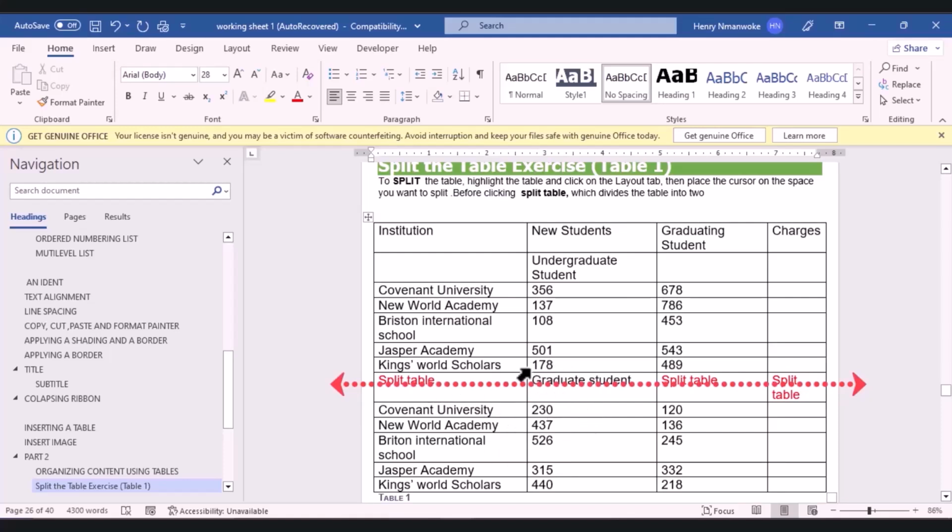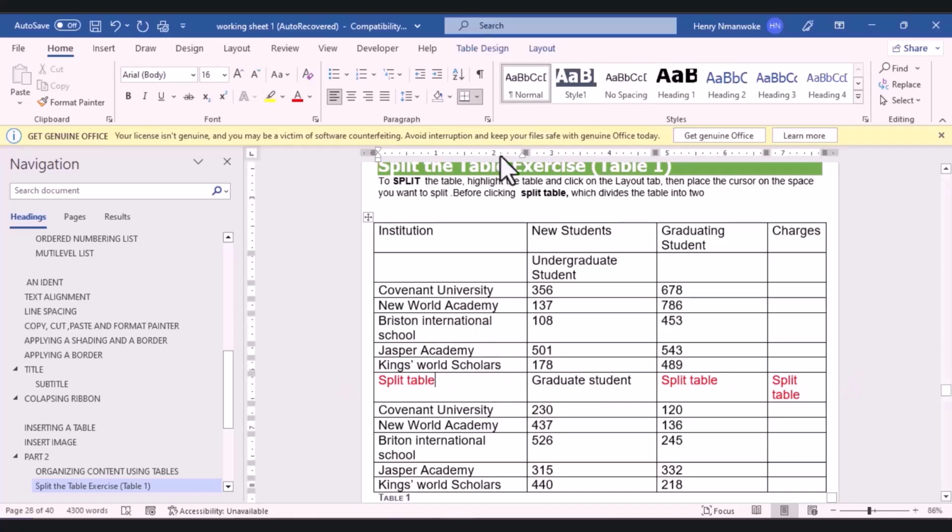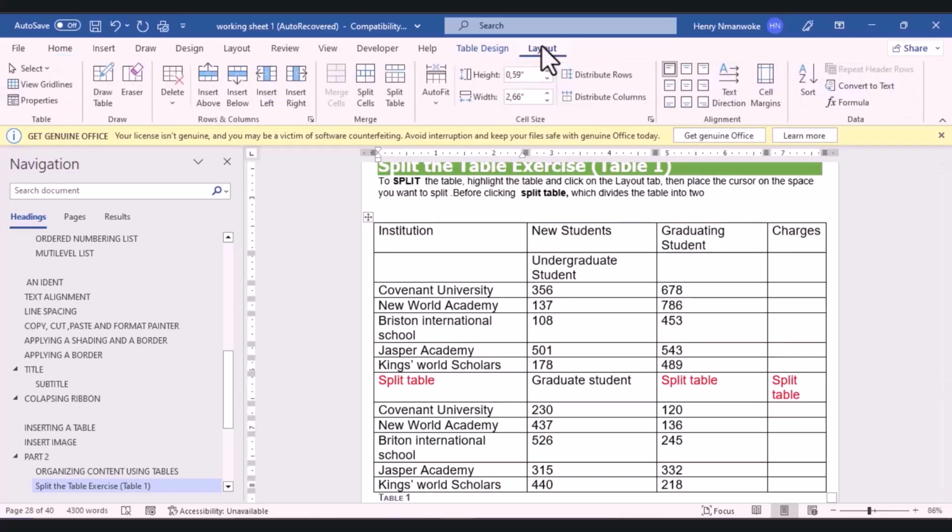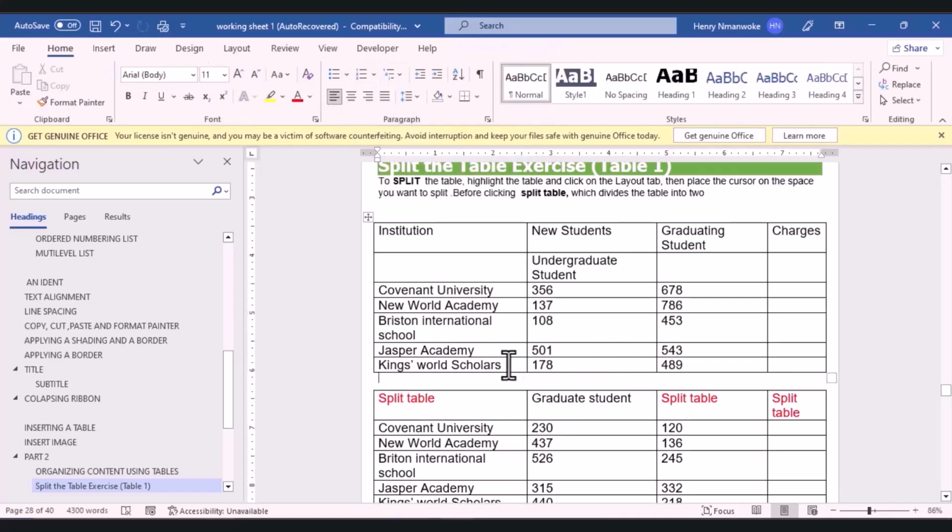To split the table, remember when the table is clicked, it brings out these two tabs, the table design and the table layout. So for me to split this table, I have to click on the layout. Then I will go to the merge command group. Over there you will see the command that says split table. I'll just click it. Once I click, notice how the table has been divided into two parts.